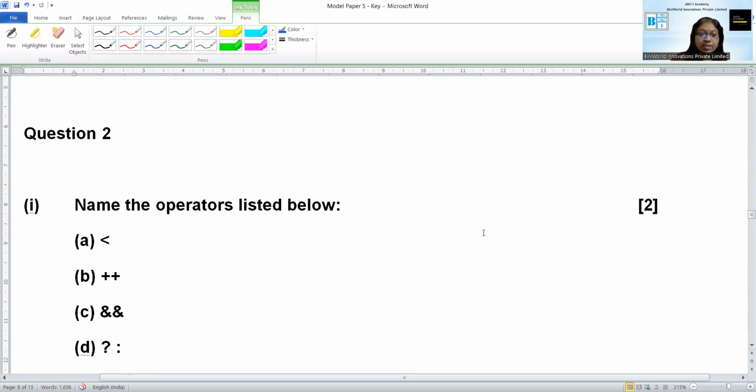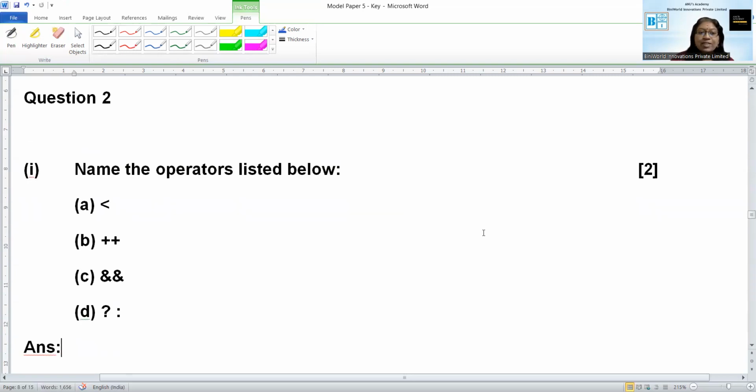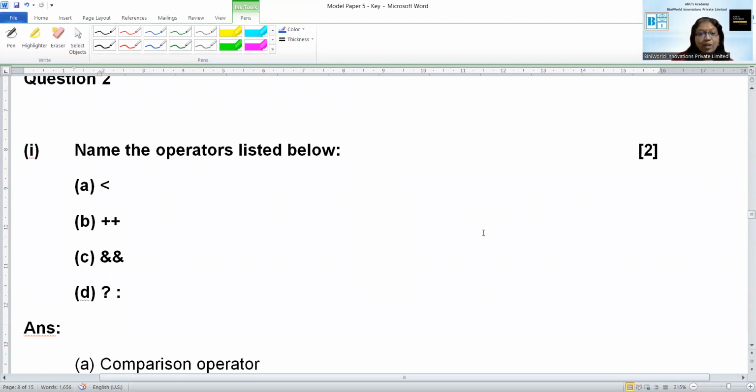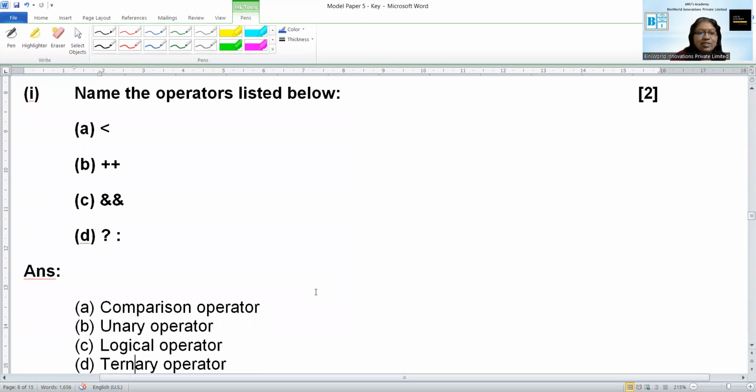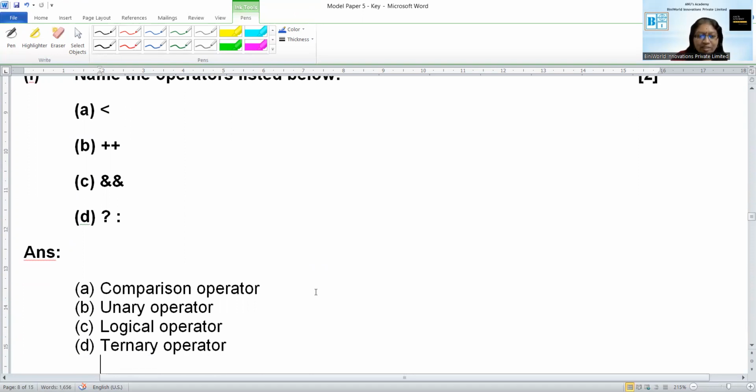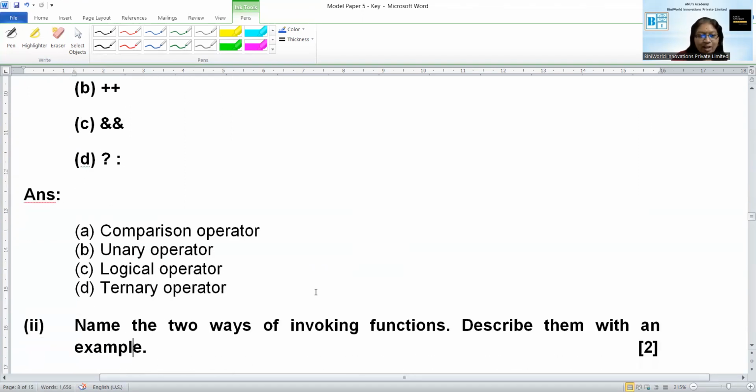Name the operators listed below. The first one is less than, that is the comparison operator. Then plus plus, that is the increment operator, that is the unary operator. Next one is and, that is a logical operator, and ternary operator, the last one.